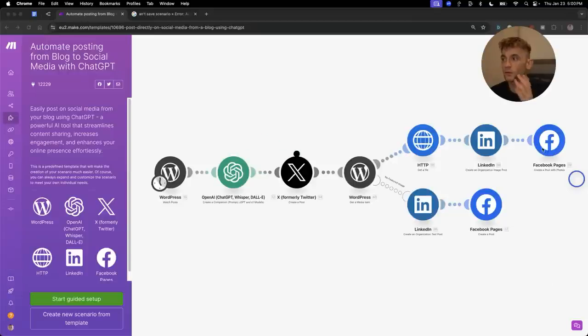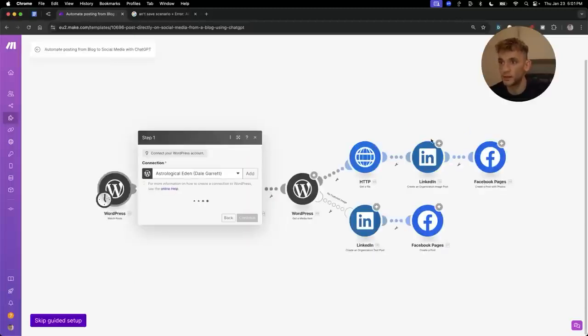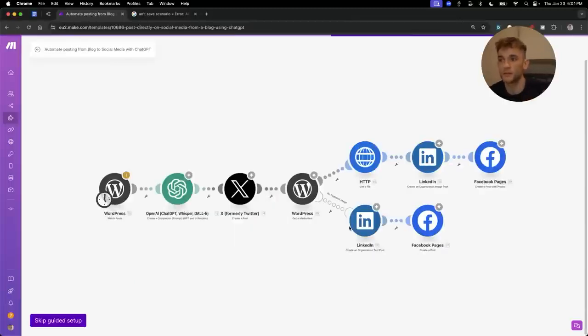And then if you want to use these make templates, all you need to do is just make sure you have all these things connected, and then you can create a scenario from the template, right? So you need to make sure you have these connections set up first, do the guided setup, and then from there, you can actually use the template. And yeah, pretty amazing stuff. You can post to like LinkedIn, Facebook, etc.